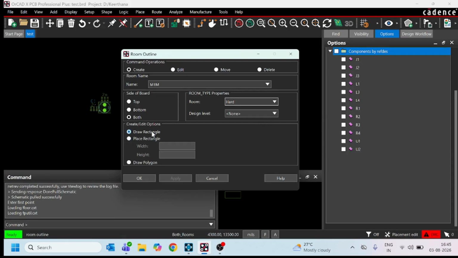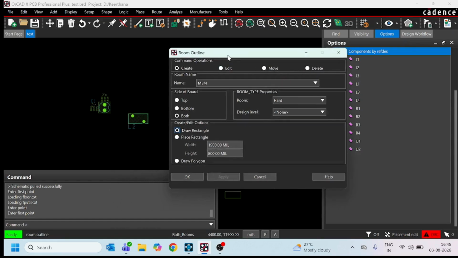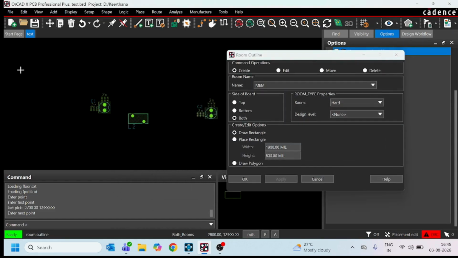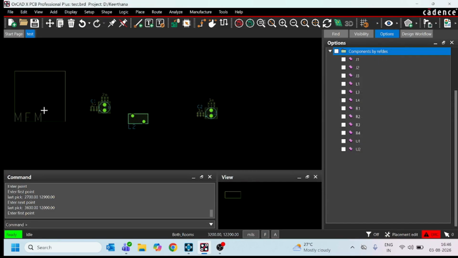I'll show you there are two options to place the rectangle. You can manually draw the rectangle or you can place the rectangle giving width and height. So I'll be manually drawing the rectangle. I'll be drawing the rectangle on the canvas. I've drawn the mem. Then I click OK. Now the room outline has been drawn here.